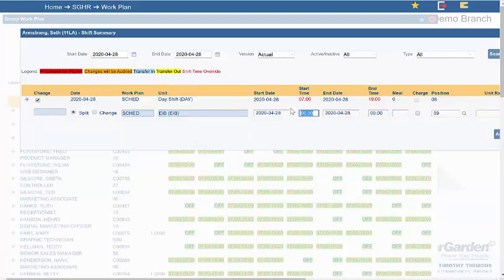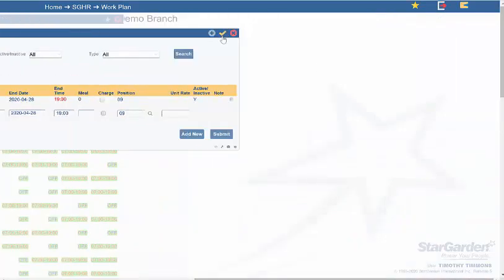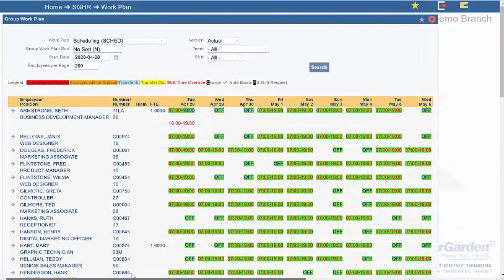And what time was that? They were originally scheduled from a 7 to 1900 shift. So we could maybe say from 1800 to 1900. So they went home just a little bit early there. Okay. And then we can just update that. And then it will go ahead and split that shift for that individual. Okay, so very quickly and easily you can come in and manage those particular shifts.